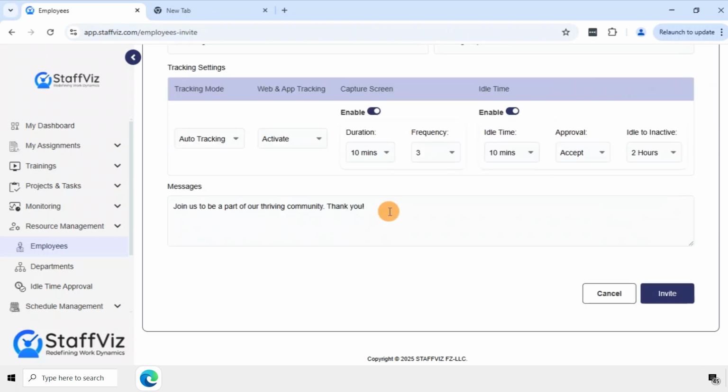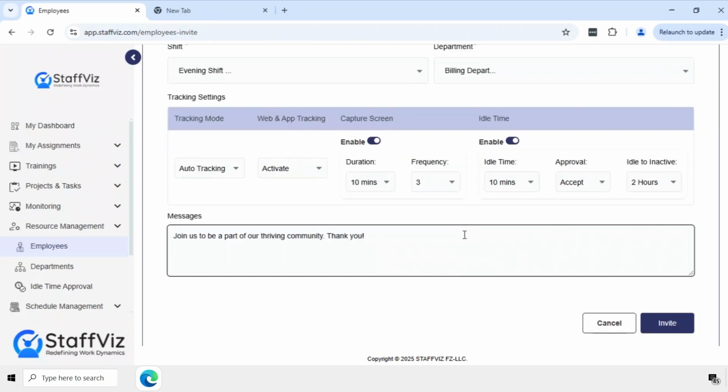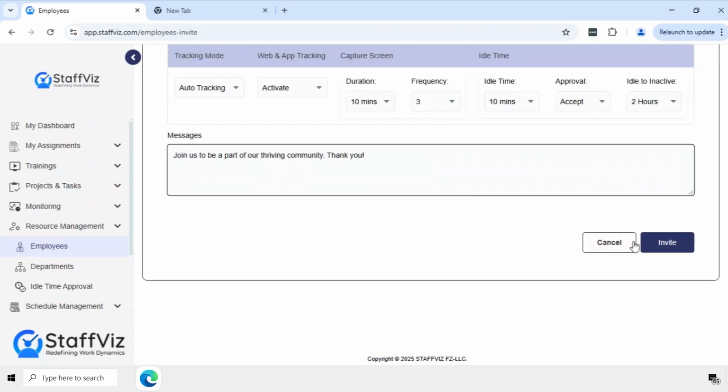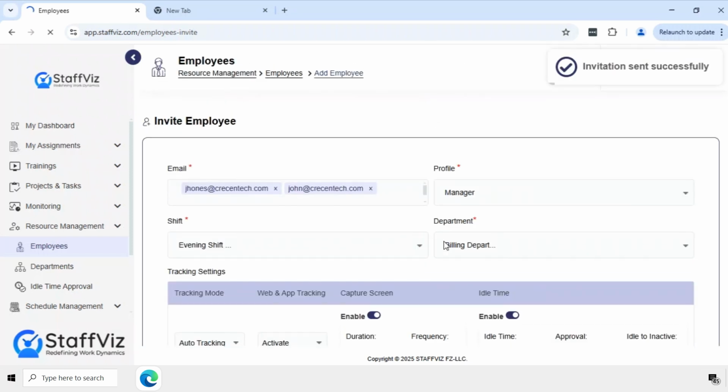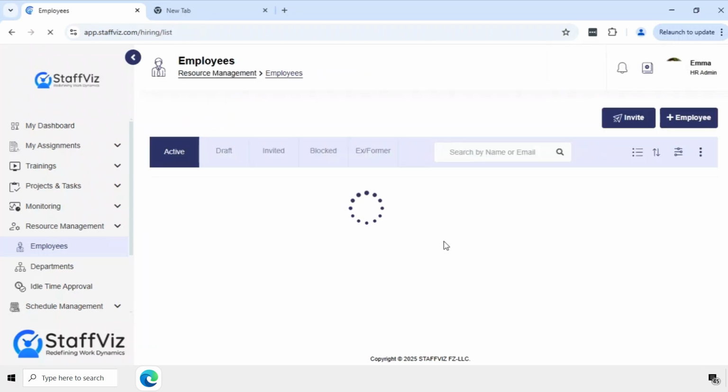Lastly, you may change the invitation message. Once all settings are configured, click the Invite button to send the invitation email. The employee will receive instructions to join and set up their profile. That's how you can invite employees.